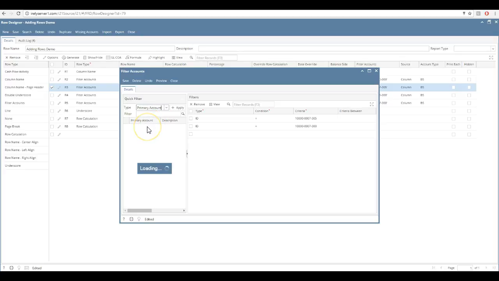Now, just like I showed in the other video when adding a new row, you can choose, say, to add a primary account. When you add a primary account, that's nice for, say, if you're going to run your reports for the different profit centers. You should use a primary account or else it won't pick them up correctly.